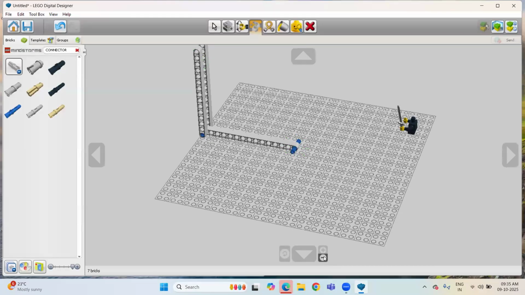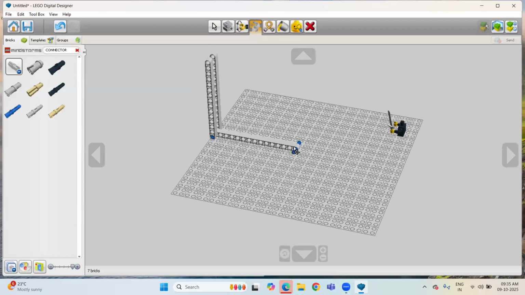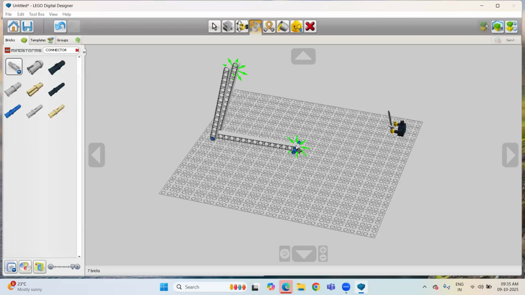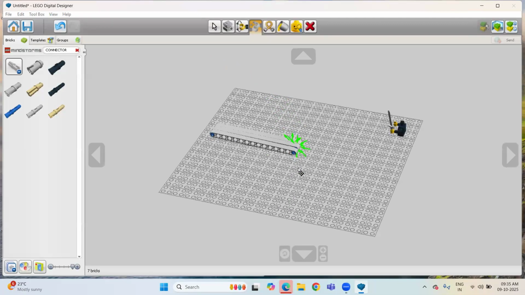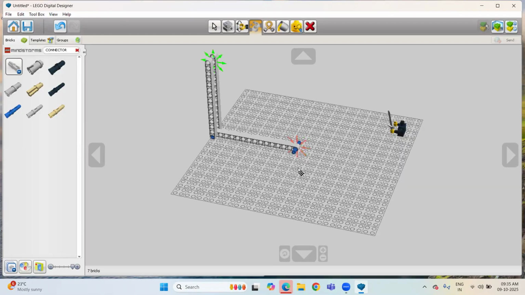Okay, we need to minimize first and then apply hinge. Yes. I hope this thing is clear to you.